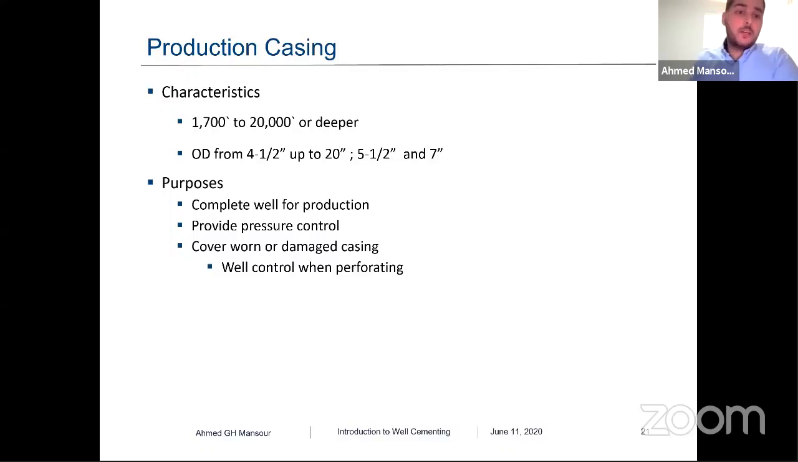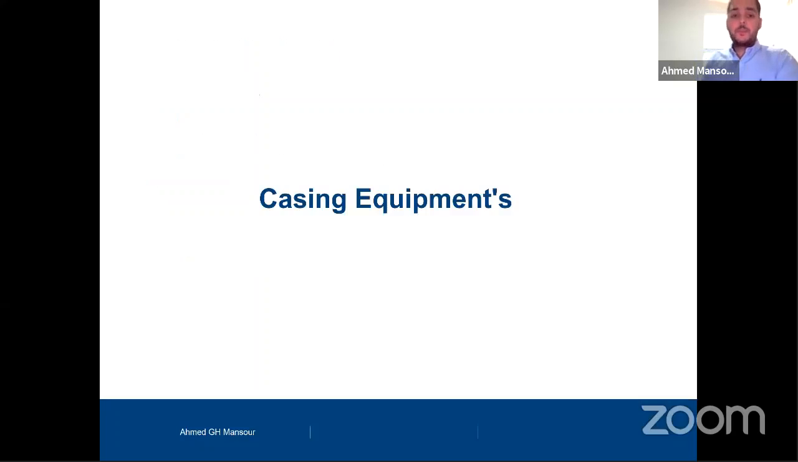The main purpose of the cement in production job is to complete the well for fracking in future, to provide pressure control for the production zone, and well control when perforating.